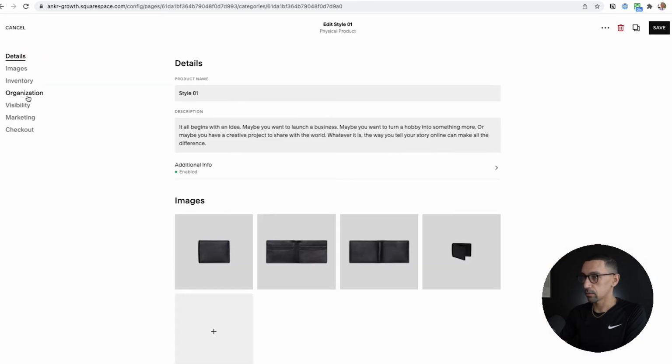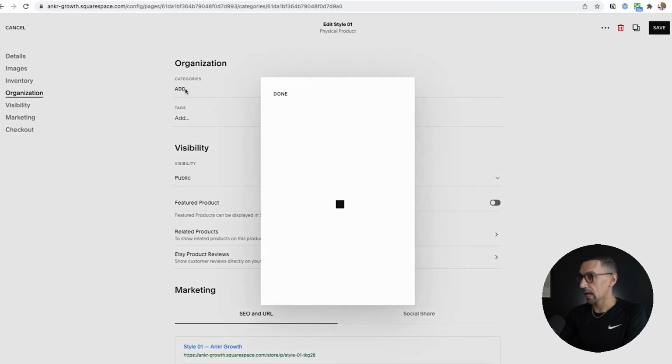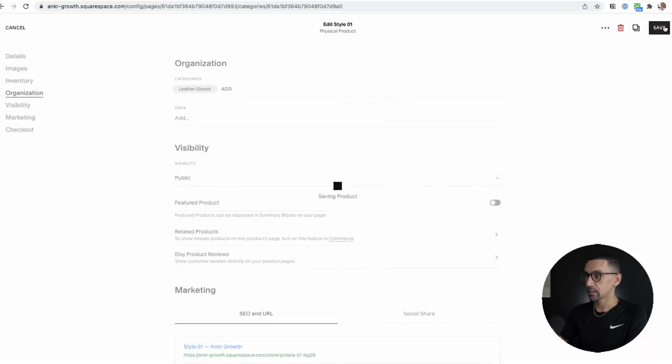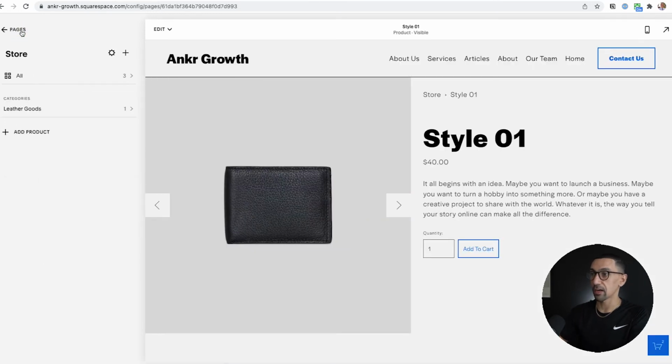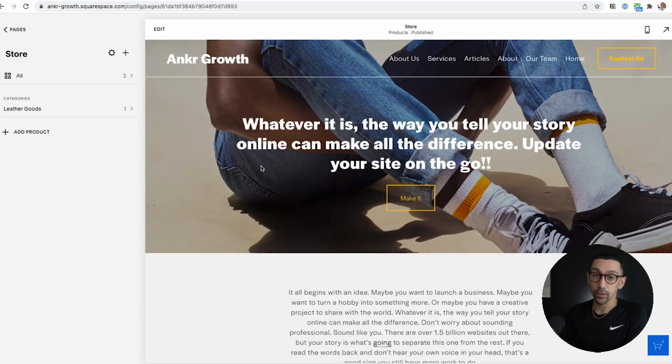I'm going to go to organization and add a category. So let's say leather goods, and I'll hit add. So now we have that category. It's checked off. It's selected. I'll hit done. Then I will hit save. You're going to see some of these sections get reorganized here. So if I go back, instead of going back to all the pages, I now have this new page with leather goods. Great. All right, so as you can see here, this is our store.